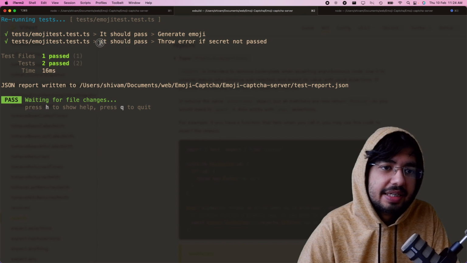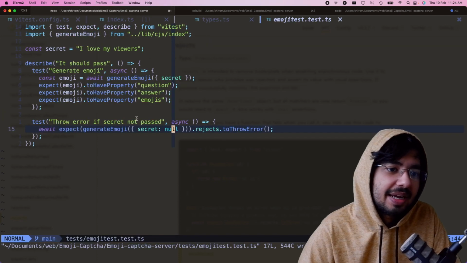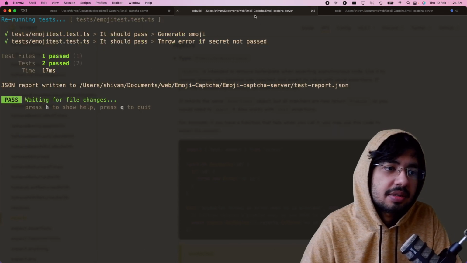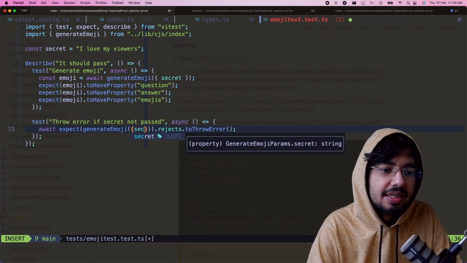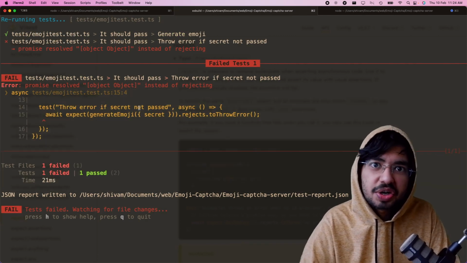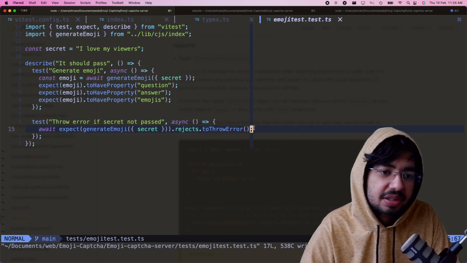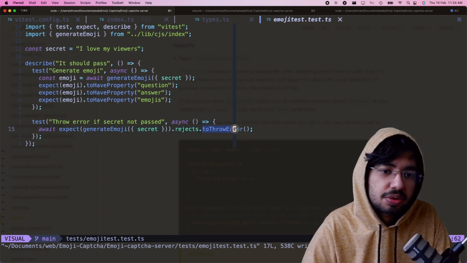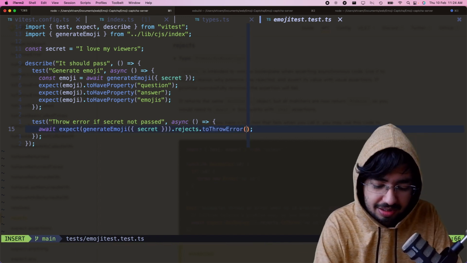Okay, all right. And as you can see, it should pass: throw error if secret not passed. And if we remove this, then it should be the same. But if we pass the secret here, it should fail because it did not throw any error. Okay, and this will work if your function is async and returns a promise, then only this rejects works. Otherwise you can just do toThrowError. And you can also pass a message into this.